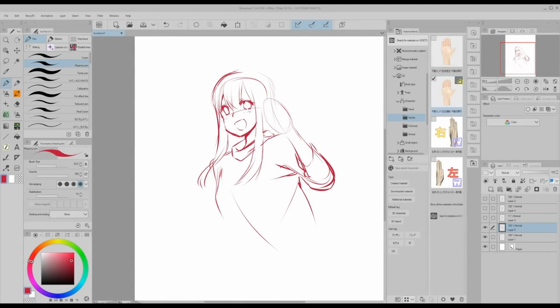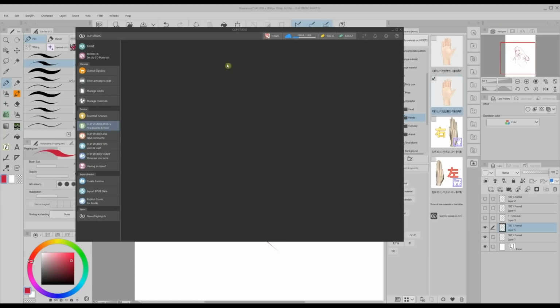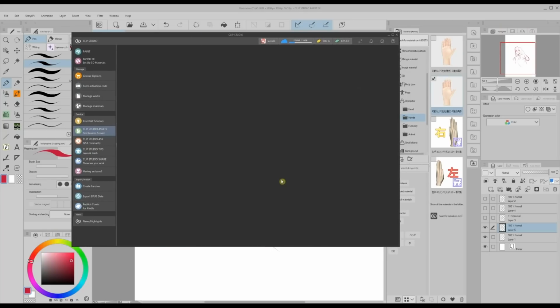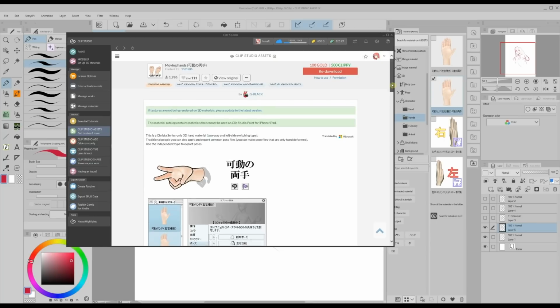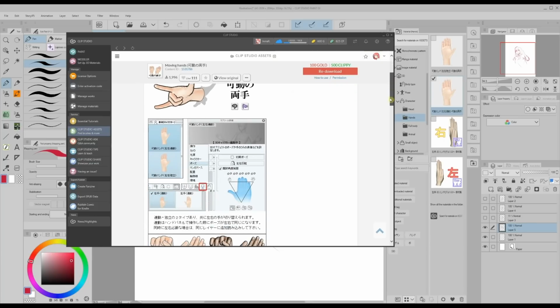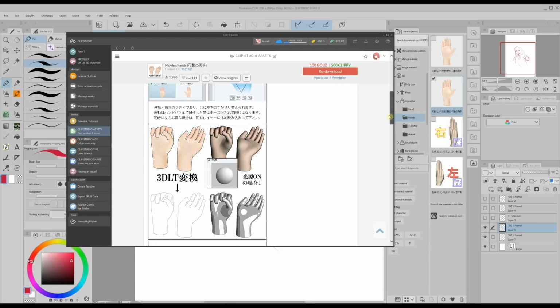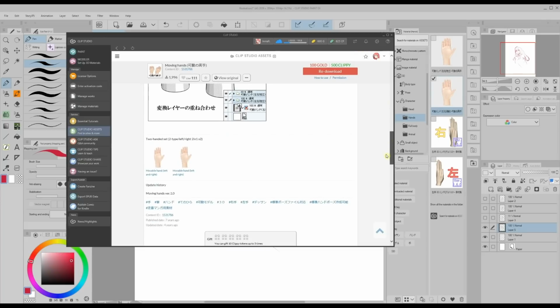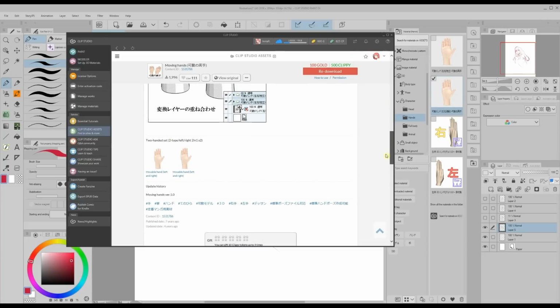Sometimes we struggle with a specific body part and we don't really need a whole 3D human to use as reference. On Clip Studio Assets, you can download body parts such as hands to help you out. Some are paid materials, so if you don't want to buy them, you can still use a full body figure to put the hand into the position you need.